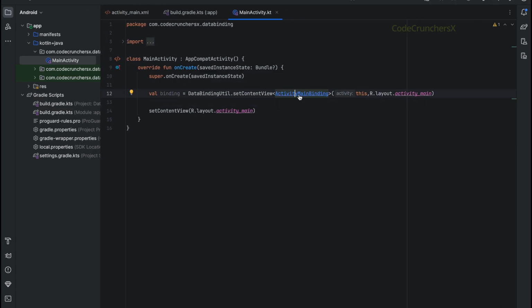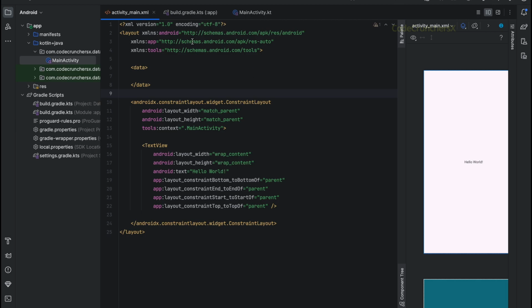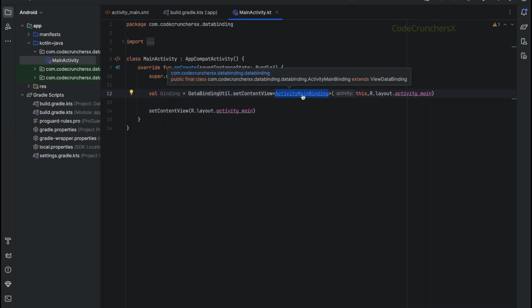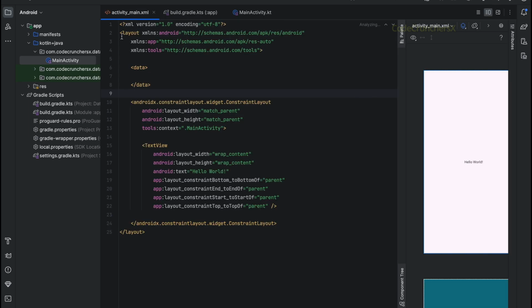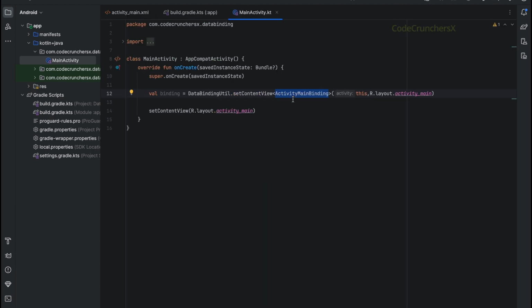If you see this file, this is navigating to our XML file. This is how data binding works. This class is generated by our data binding library when we convert our XML to a layout. If we had not made this layout change, you would not see this class. Now we created the instance.